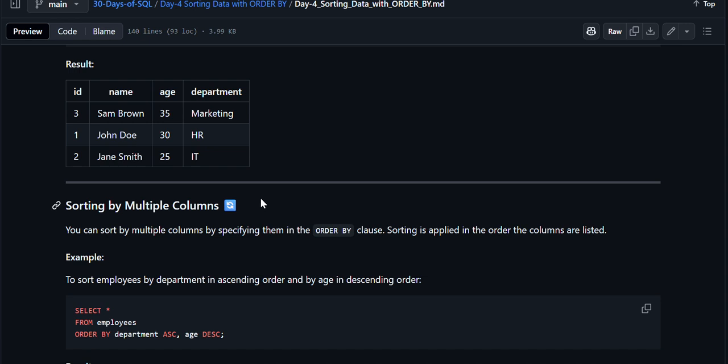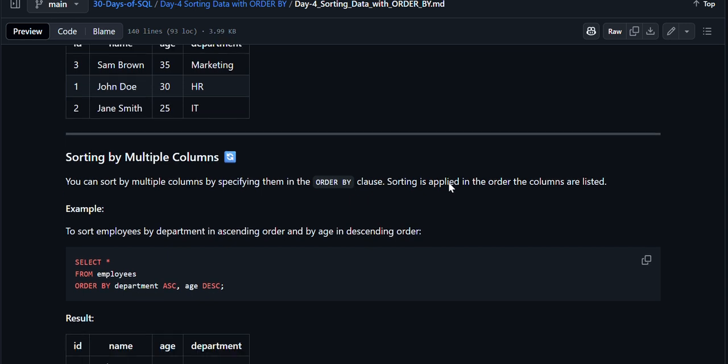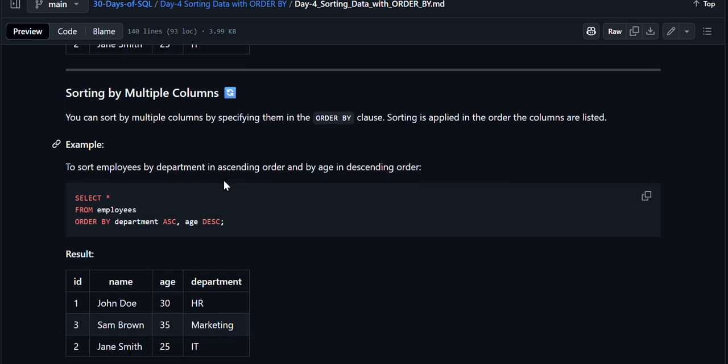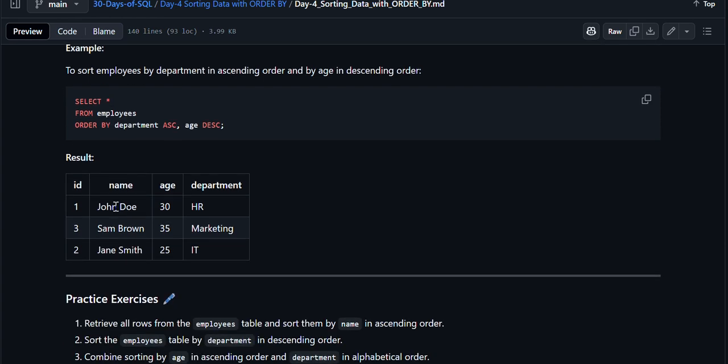And you can also sort by multiple columns. So you can sort by these columns by specifying them in the ORDER BY clause. Sorting is applied in the order the columns are listed. So you can sort employees by department in ascending order and age in descending order. And this is what you can see here.